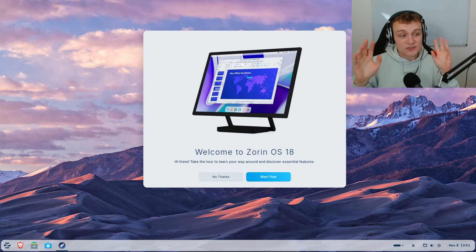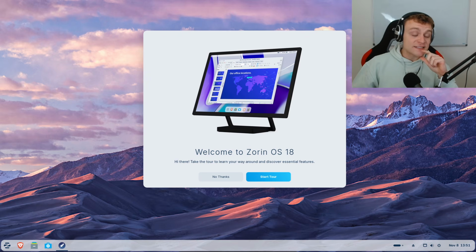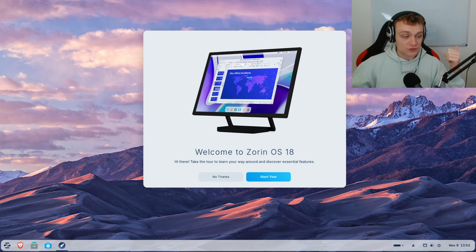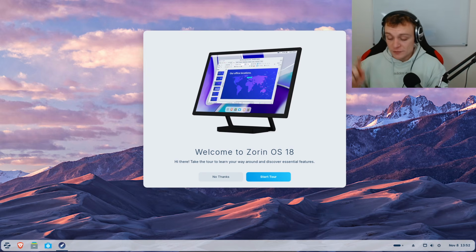Zorin OS promises that everybody will have a great time, and it's an Office utility system, so they claim to be compatible with Microsoft Office, Word, PowerPoint, and all of that stuff. I'm not sure how they're going to do that, but let's have a look together.